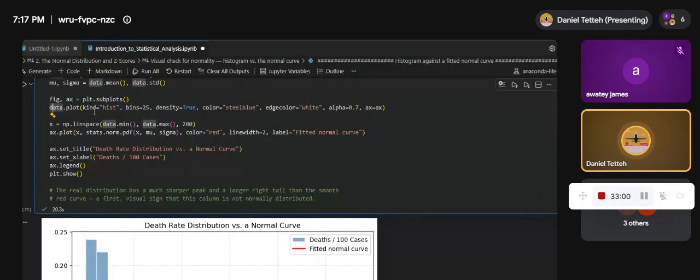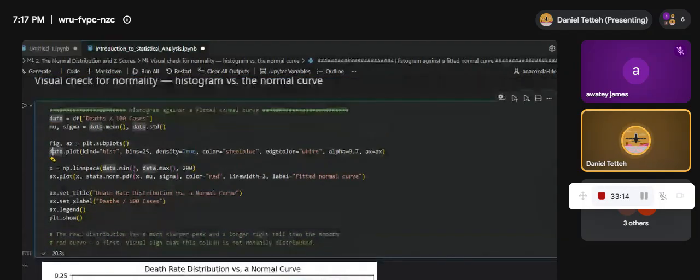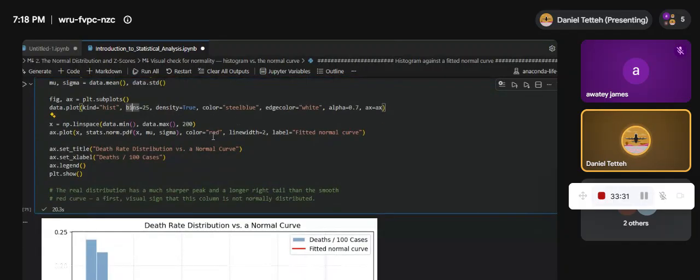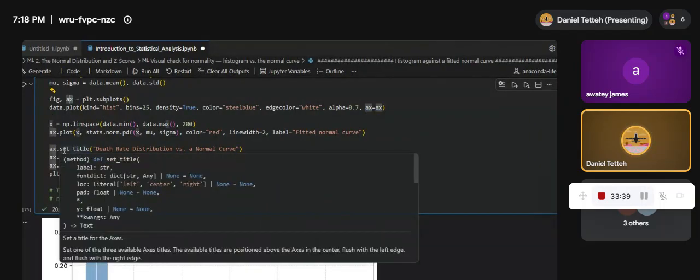So we are going to plot a histogram. If you joined last week, you realize that the new implementation of matplotlib is not using the axis. However, we can plot using the data, so using the columns. So we are saying data dot plot on the death per 100 cases column, make a plot. And what type of plot? The kind of plot is a histogram. And then the number of bins, which is the interval, should be 25. And then we assign density to be true. And then color, and then we provide all these parameters. And then we set the axis to this axis that we've created using the subplot.